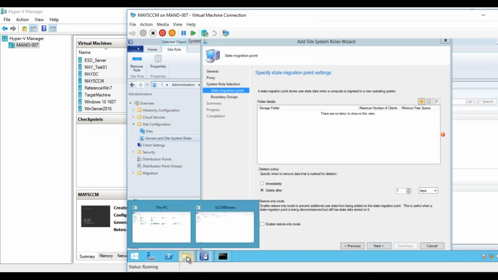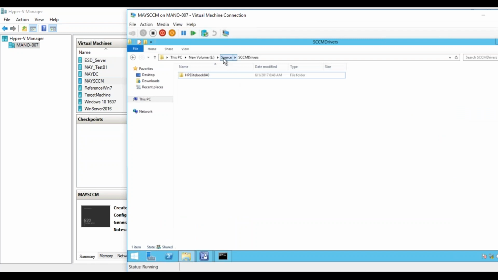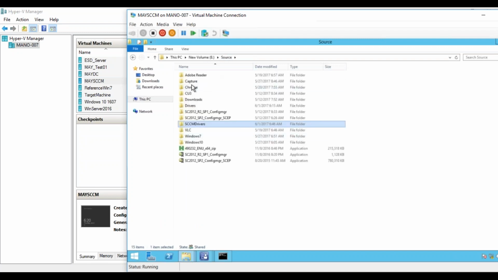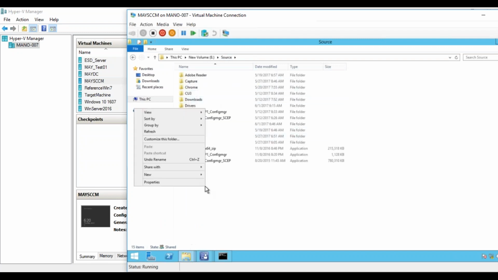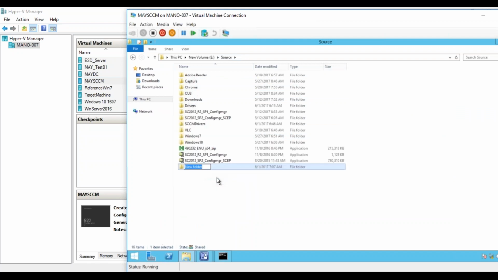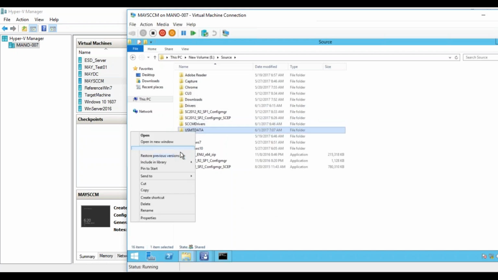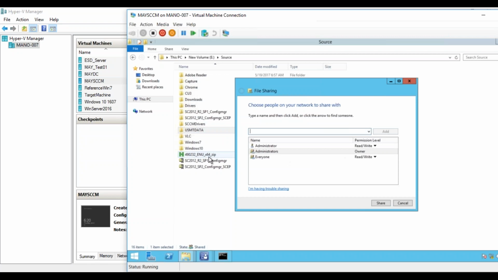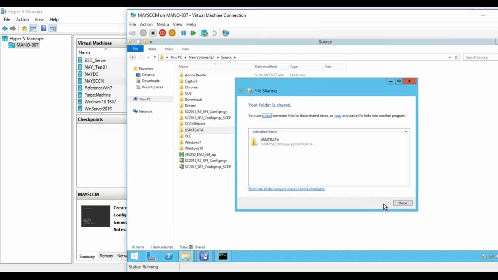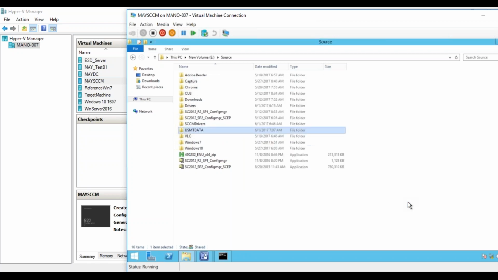So let me quickly create a folder here. So under source, suppose this is my USMT server. So I'm creating a folder here called USMT data. Okay, let me just share it. I can share it with specific people and give them complete access, so I'm just sharing with everyone. So it is SCCM source USMT data.